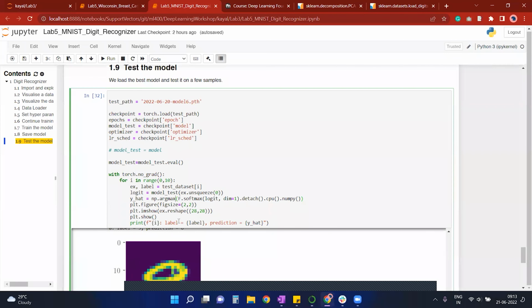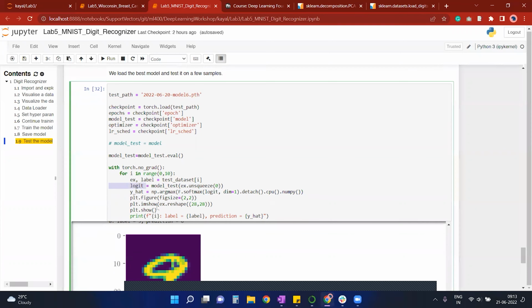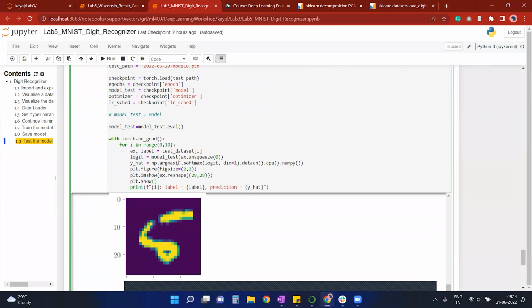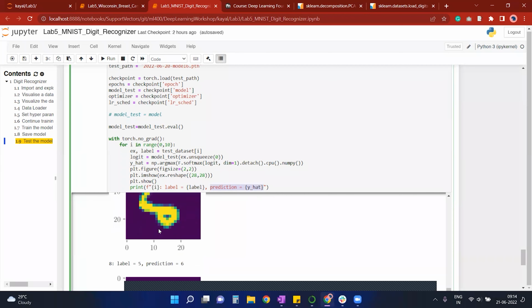So in this case, I'm just taking 10 random examples from my test data set. What my model outputs is this logit, which is this number. Then I convert them into probabilities using softmax, and then I take its argmax, and that is my y hat. Okay, so I print out the label for that image and its prediction.